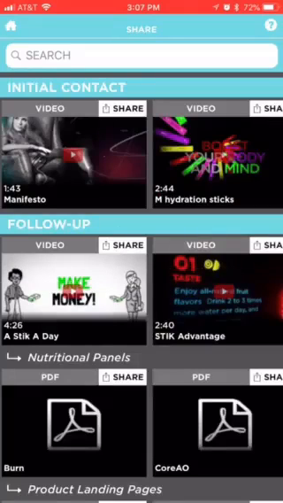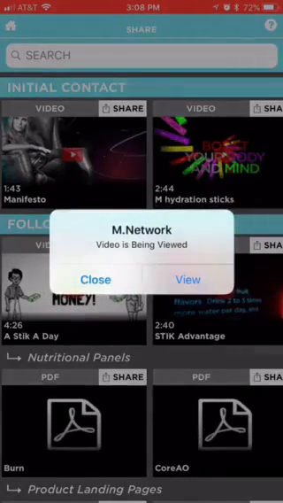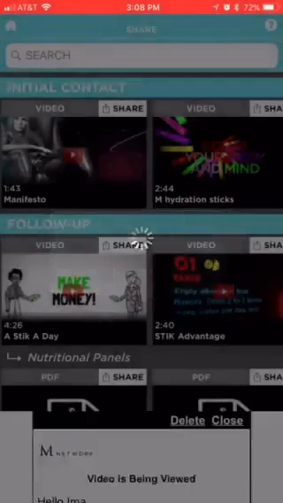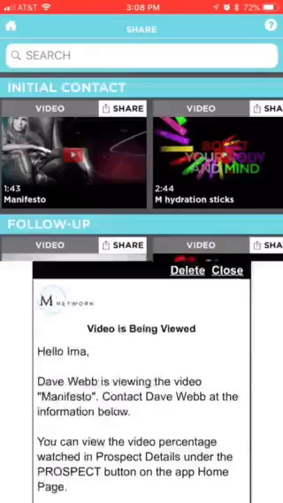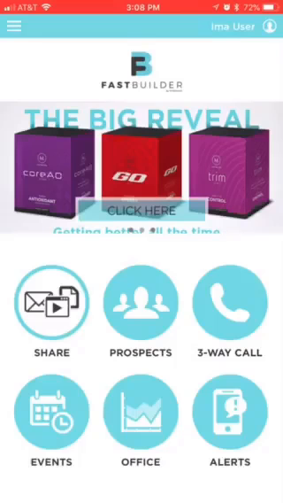Now, the exciting part about what this does is this system allows you to be able to track all of the activity of who's looked at the text, the email, have they clicked on the link, have they visited the pages, and so forth. In this particular example, we just got an alert notification that said our video is being watched. When we click on that, then we get the notification that is also sent to our email, by the way, that tells us that Dave Webb is watching a video.